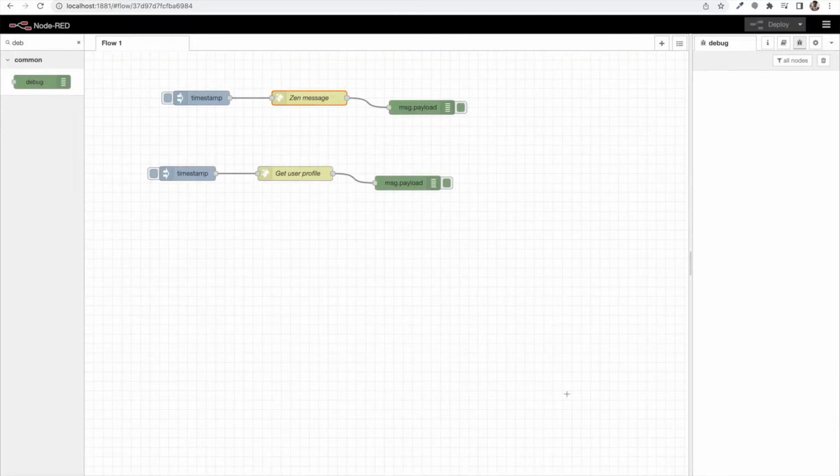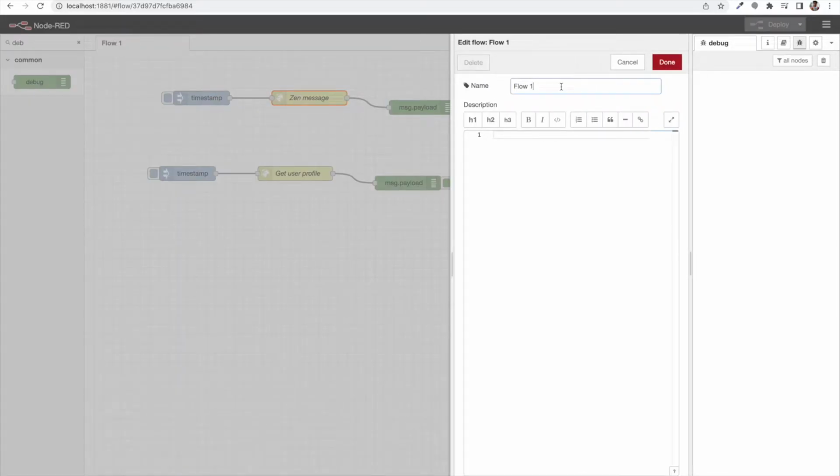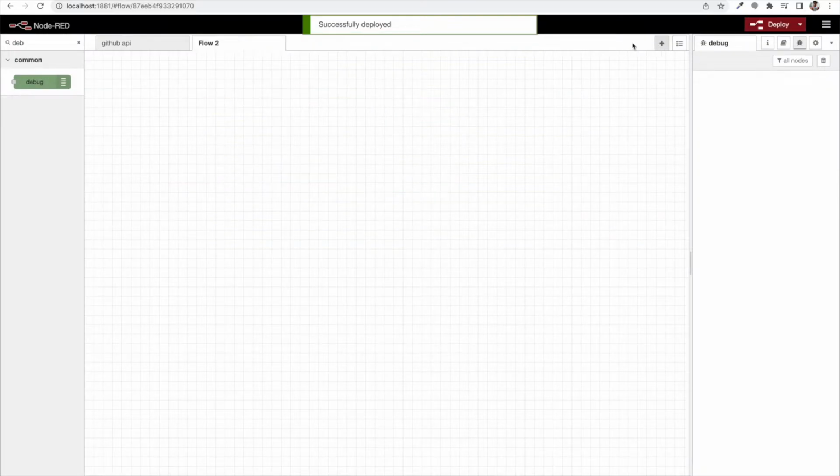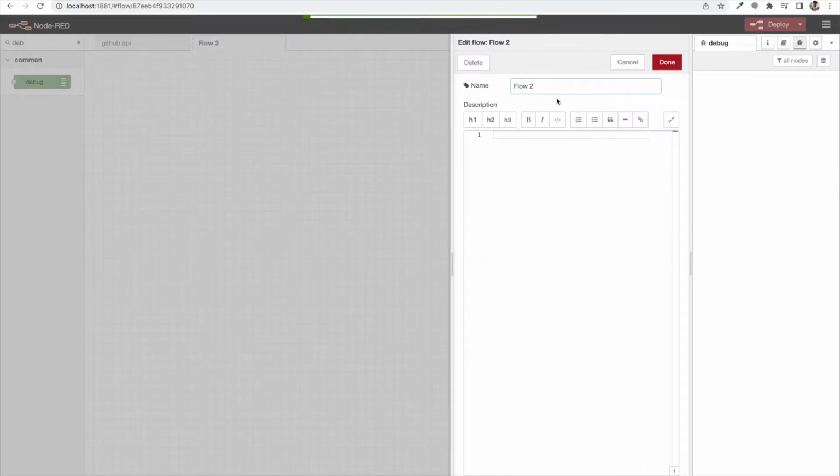To achieve this, let's understand a concept which you would have learned by now, or if not, then also not a problem, which is flow context. We have three types of context in Node-RED. First of all, we will save this and give it a better name. Let's say GitHub API. Deploy with this name. Take a new tab and let's call it environment variables for now.